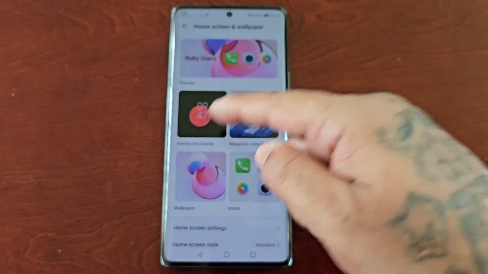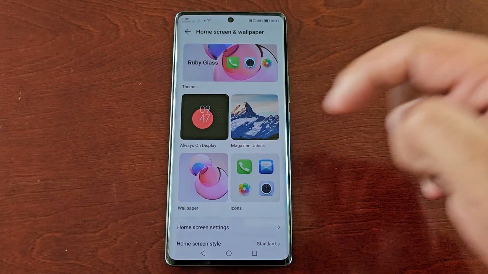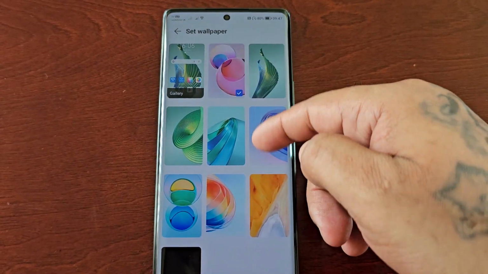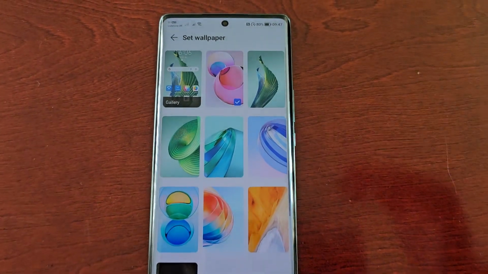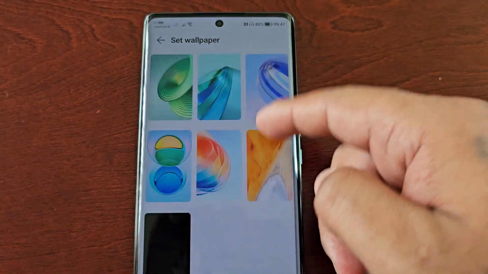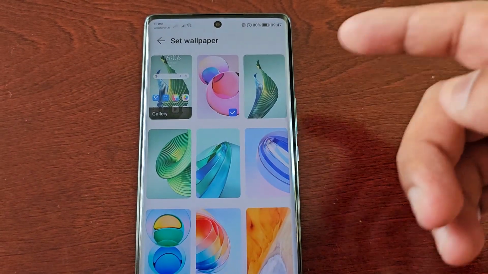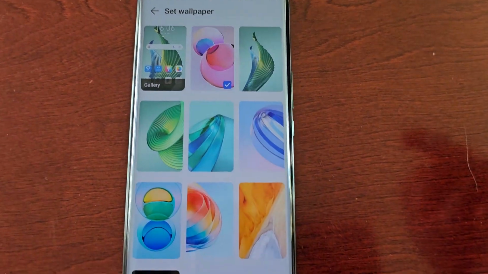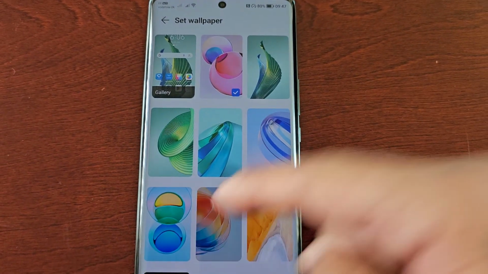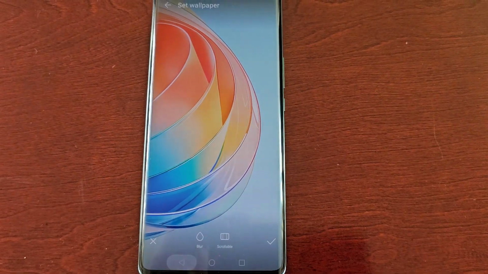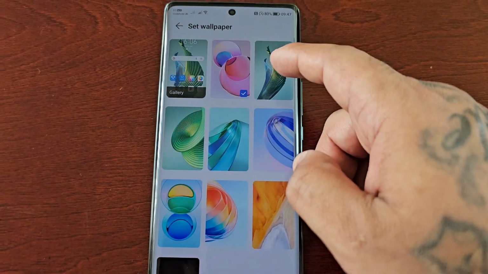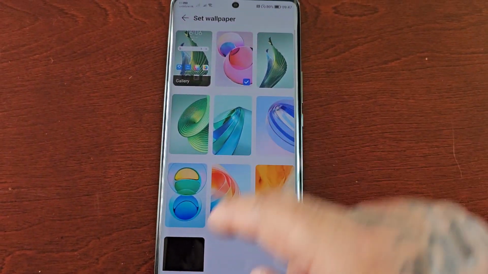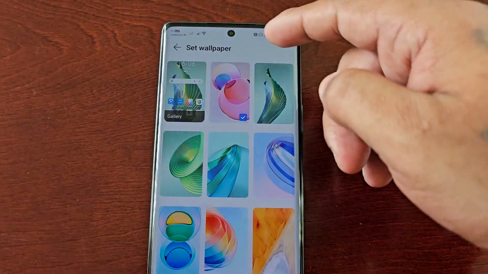So beneath always on display, we have wallpaper. And here are all the pre-installed wallpapers. And these wallpapers are pretty much taken from the themes, as you can tell. So this is the Rhythm wallpaper, as you can tell. This is the pre-installed wallpaper from the main theme.